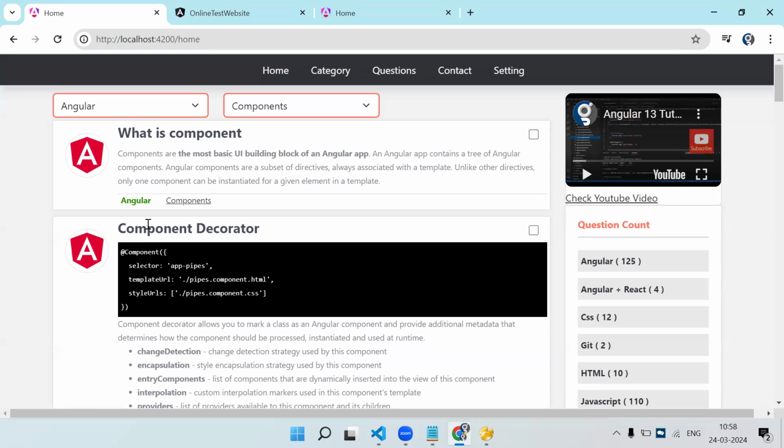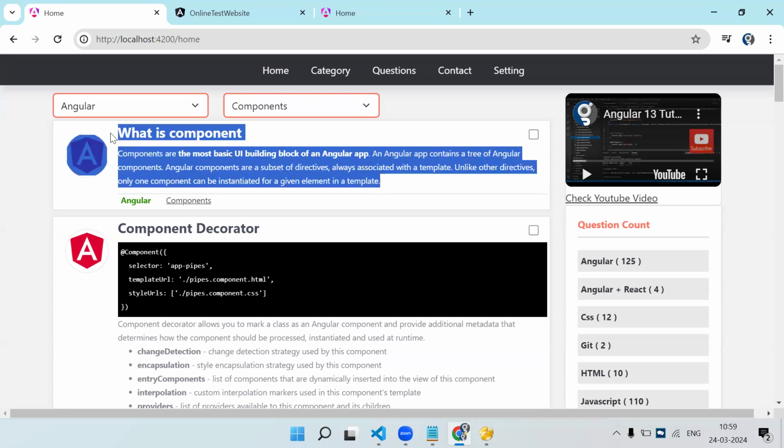Again, a component is a kind of directive, but with a template. Here the same thing is mentioned: Angular components are a subset of directives, always associated with a template. Unlike other directives, only one component can be instantiated for a given element. With directives, if we have one element, we can add multiple directives. Let's say you have a text box. There you can use ngModel, and if you have created another custom directive for validation, you can add it also. So on one element, we can add multiple directives.